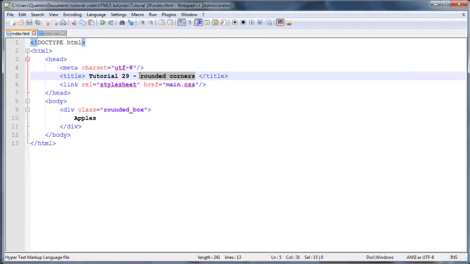Now I just want to mention that rounded corners are new to CSS3, so if you're using an outdated browser, then something like Internet Explorer 8 probably isn't going to support these rounded corners, but as long as your browser is up to date, then this should work. If it doesn't work, just go ahead and update your browser and the rounded corners will display.